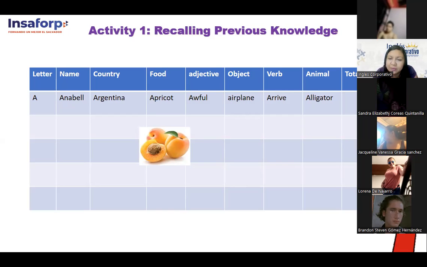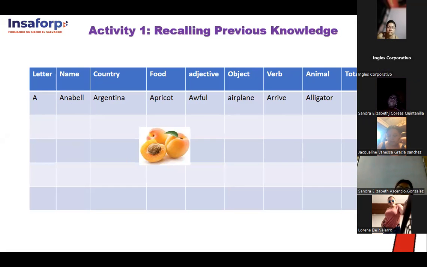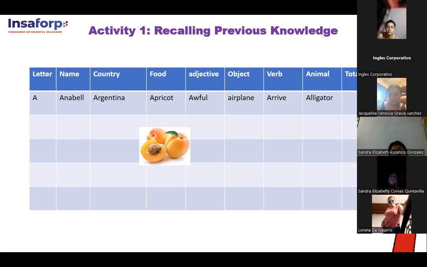This is the example. But we are going to choose other letters in the dynamic. So in this moment, I need you to copy the chart with all the columns: 1, 2, 3, 4, 5, 6, 7, 8, 9 columns. So you need to make a chart with 9 columns and copy the categories. And while you copy the categories, guys, I'm going to take the attendance.